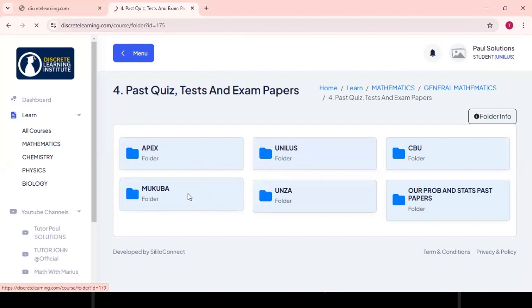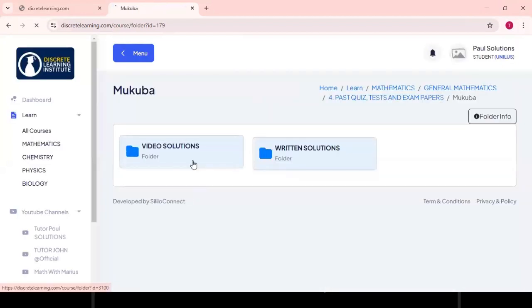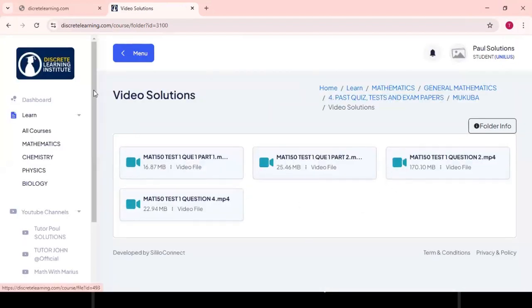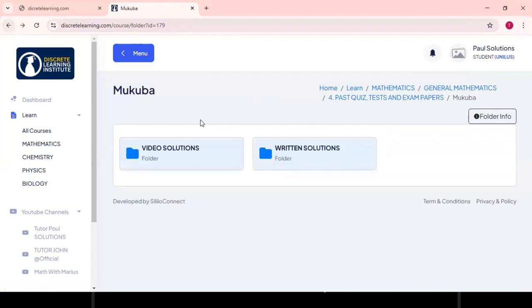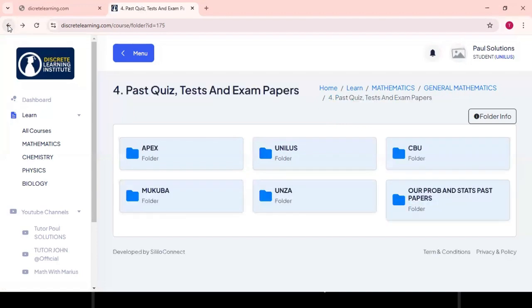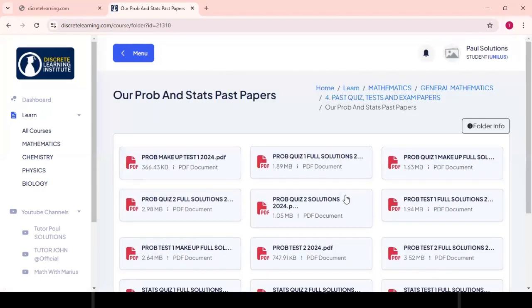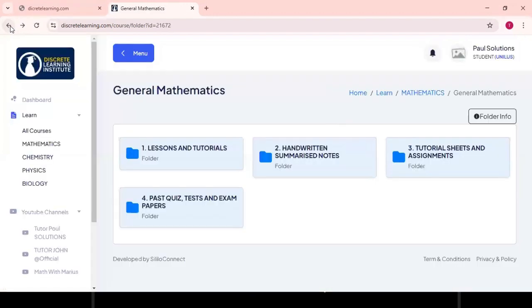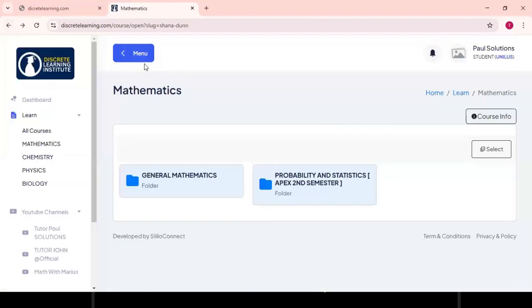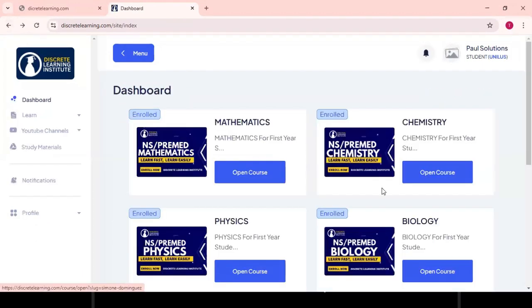For example, if I go to Mukuba here, I'm going to find video solutions. You can see the video solutions for some revision of their test papers. And you can even go in the written solutions there. You're also going to find the written solutions. And here we have some past papers on probability and statistics. All right, so that's how you can use this drive. Feel free to try out whatever you want. Search for whatever you want on this drive, and you're going to find them.